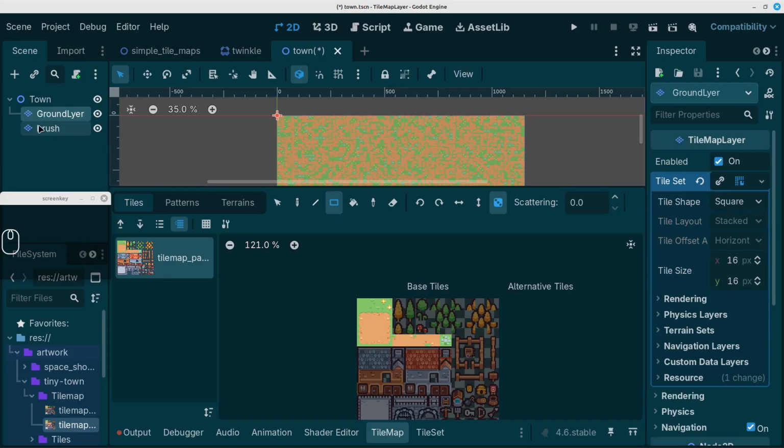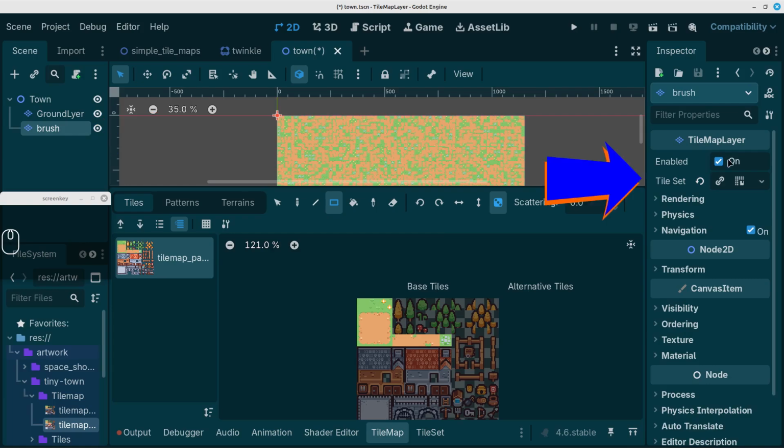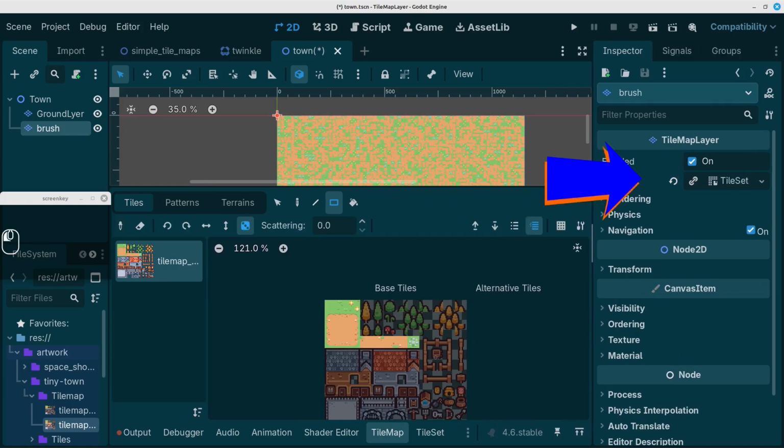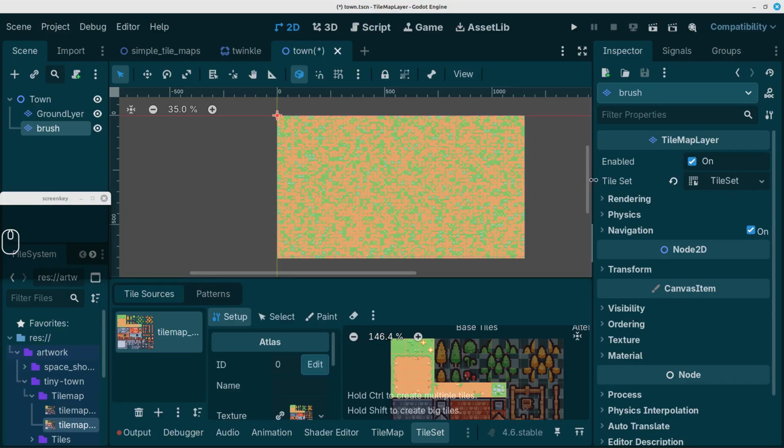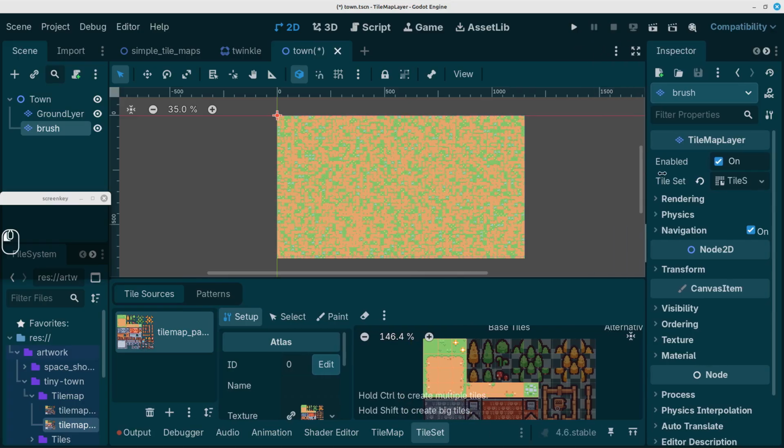We have our ground layer and we have our brush layer. Let's click the brush layer, go into the TileMapLayer on the inspector, where it says Tileset here. Right click on Tileset and click Make Unique. Now when we do that, let's just widen this out a bit again. Whatever we do to our second layer, which is the brush layer in this case, it's not going to affect the ground layer, because we made our second layer a unique layer from the ground layer.